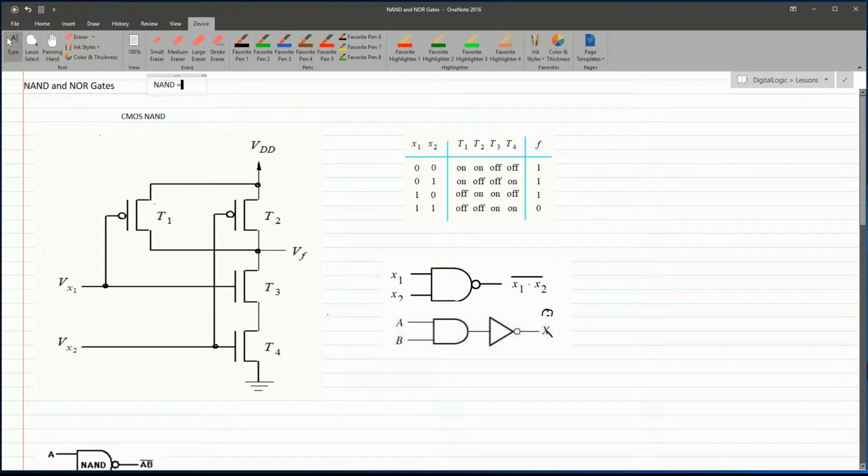NAND equals not AND. If all inputs are 1, then answer equals 0, else answer equals 1.